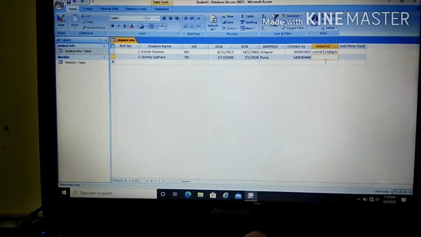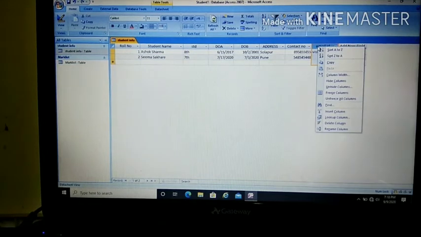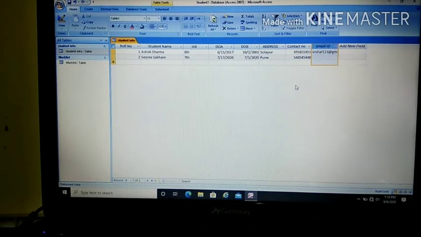Suppose I don't want this field in my table. So of course you can select this field and you can see the delete column option is there. You just have to select that. You can delete it. One more option is there. You can see when you select any column or a field, in the record option, the delete option is there. Just click on the arrow, you have the option to delete a record and delete column.